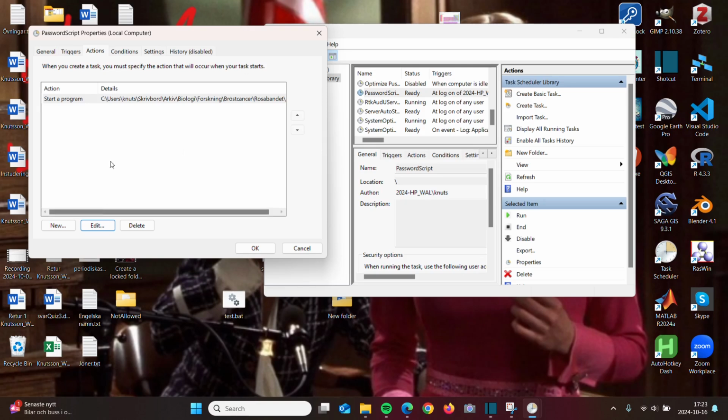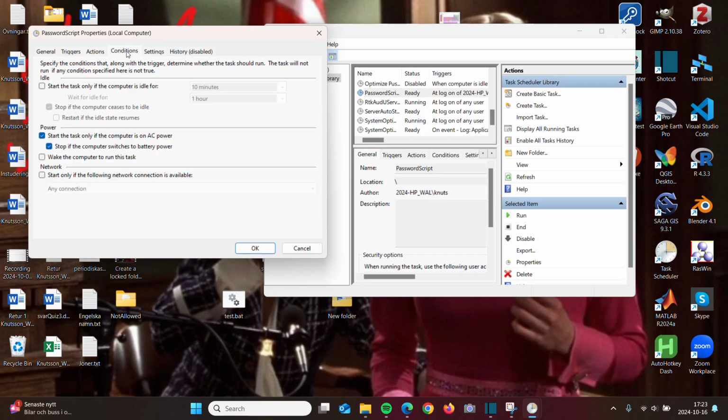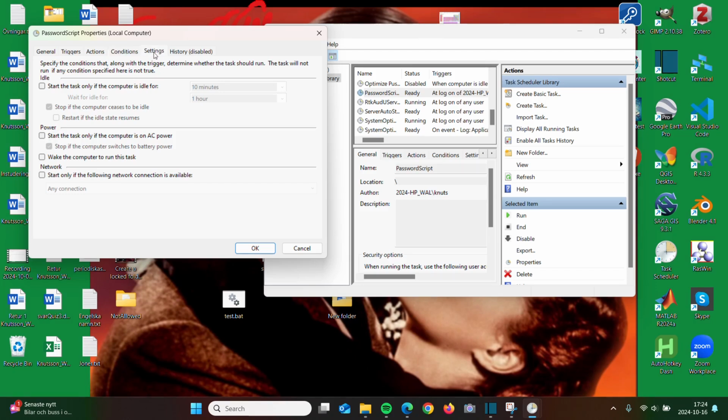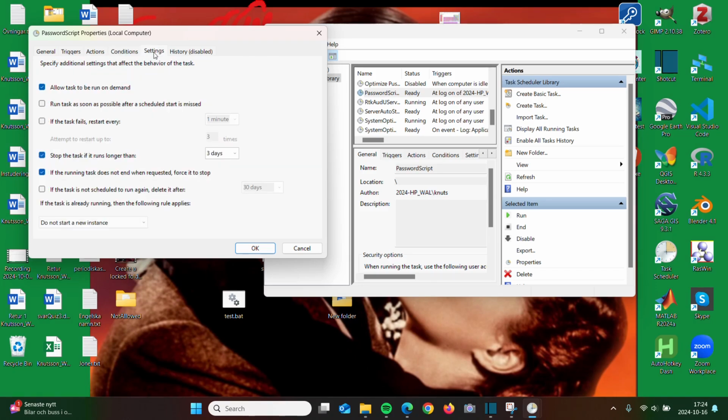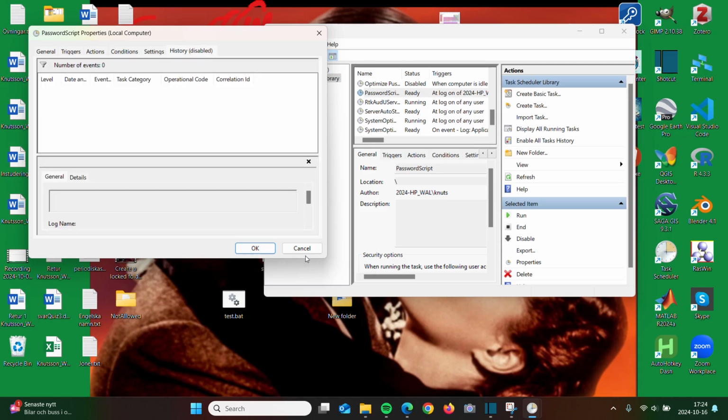Cancel, and then conditions. Here, considering the power, you don't want this because the script will just run if you have the AC plug with the power connected to your computer. I had this because I was low on energy. And then settings, nothing you need to do, but you can check the same. And then okay.